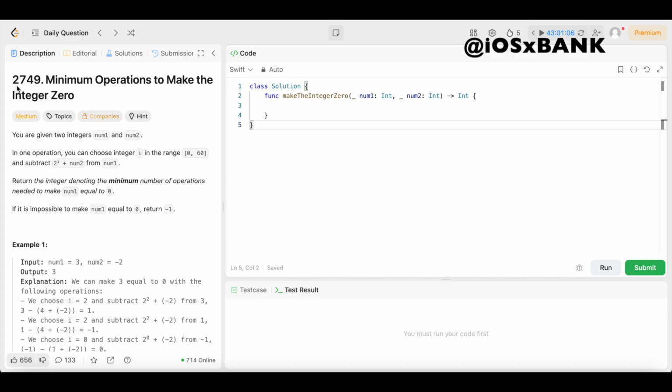And today we have question number 2749, minimum operations to make the integer 0. The difficulty level is medium, but don't worry because you already know we're going to keep the solution as simple and easy to understand as possible.